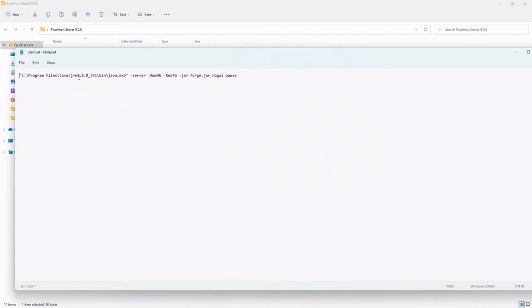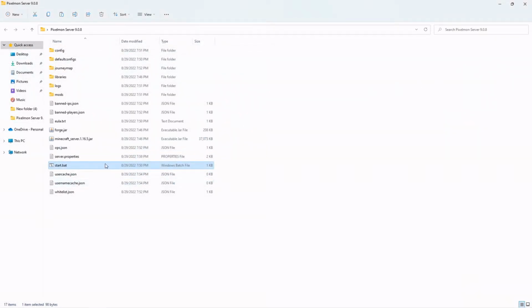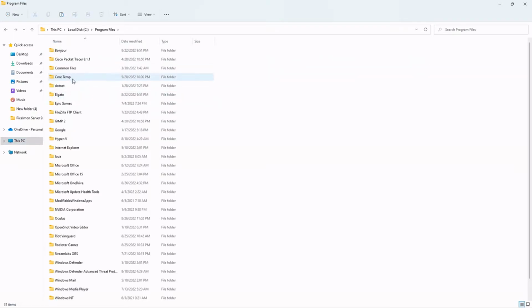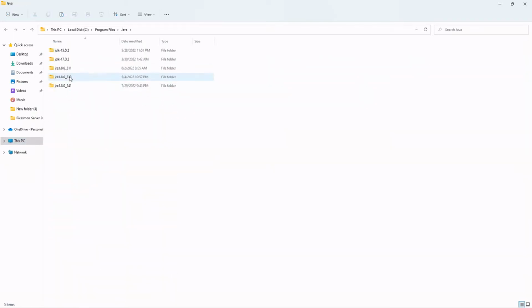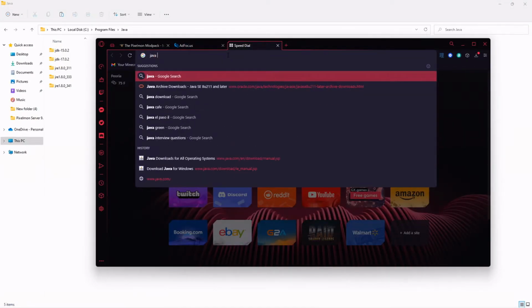And we're going to make sure that you have Java 3.4.1. And you can also change if you want more than 4 gigs or less than 4 gigs. You can change this just by changing this 4 to a 3 or 4 to a 5. That'll make it more or less. And next, we're just going to check if you have that Java version. So we're going to go to this PC, local disk, program files. And then find Java and make sure that you have Java 1.8.0_341.